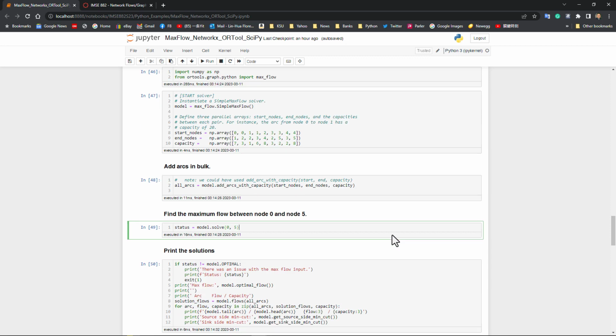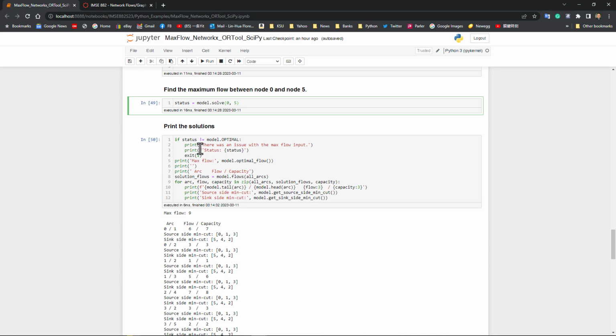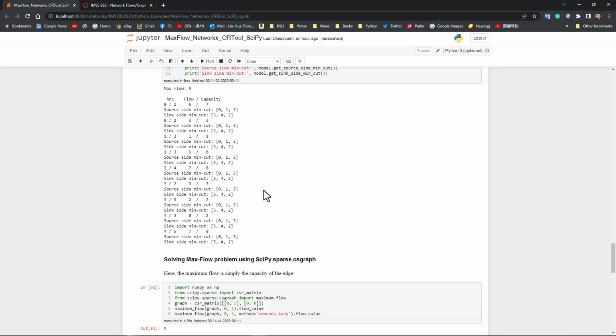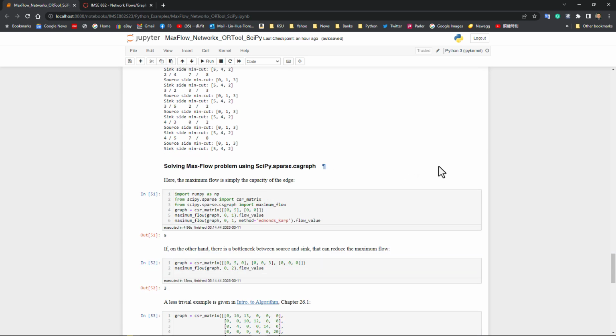Okay. Between 0 and 5. And print out the result. If the status equals optimal, then I print out a result. Otherwise, I say, okay, there's a problem with the data. So here is the way OR-Tools presents the solution. Very similar layout.